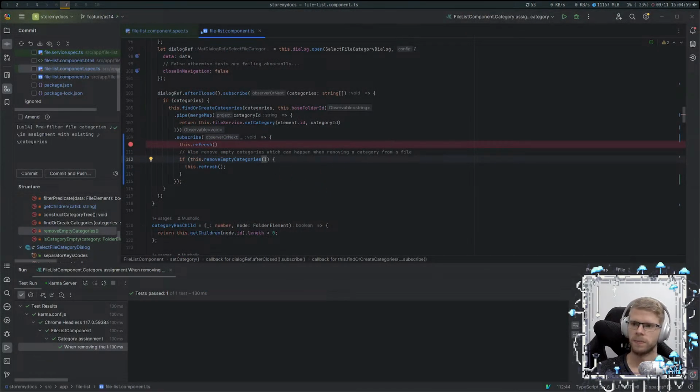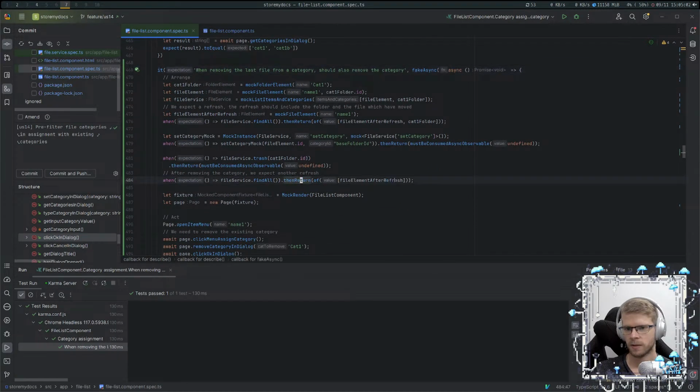Okay, I have an idea. Making my test a bit more complex, but the idea I have is something like, when we are getting the result, we could check that this observable is not consumed. Well, this one actually.